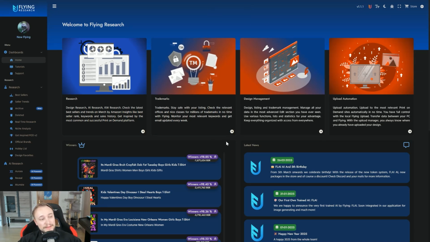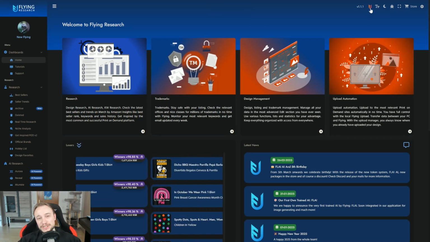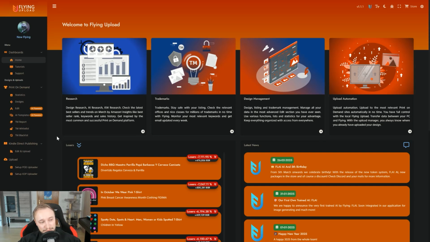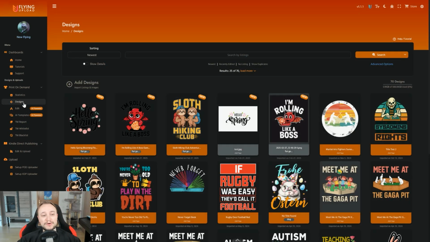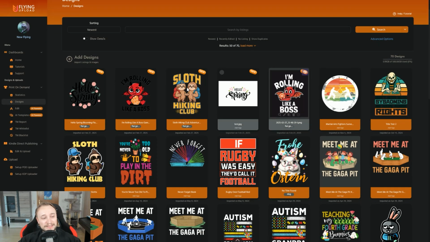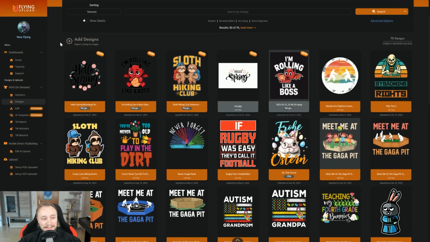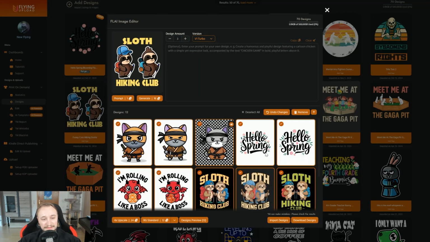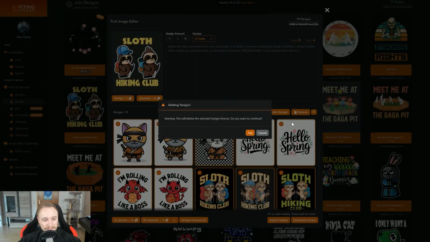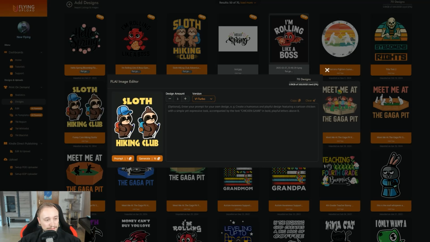So then we are here, and then we switch here at the top right to the flying upload section and here to the design section, and this is also where the magic will happen. These designs you see here are already all created with the new AI. So basically you just have to hover over any design, click here on this AI icon, and then this here will open. I have here still the old designs, this is why I will remove them.